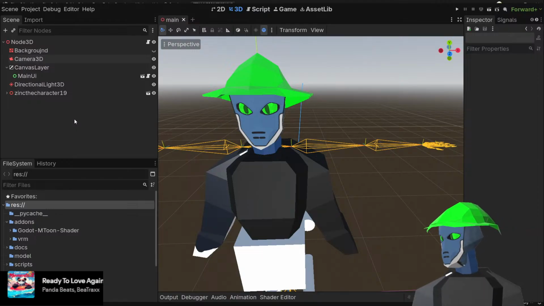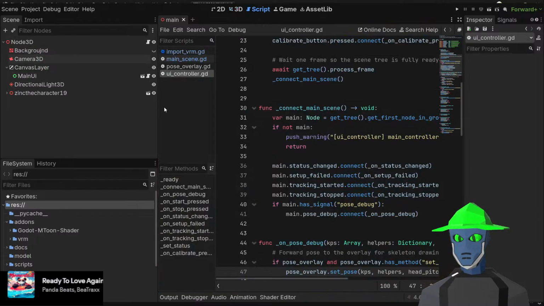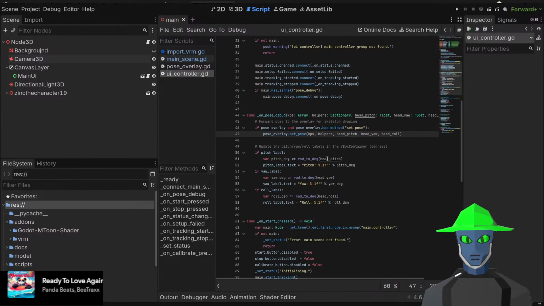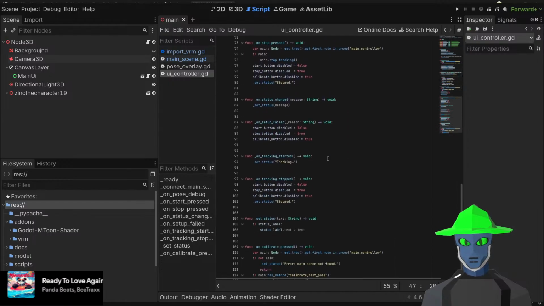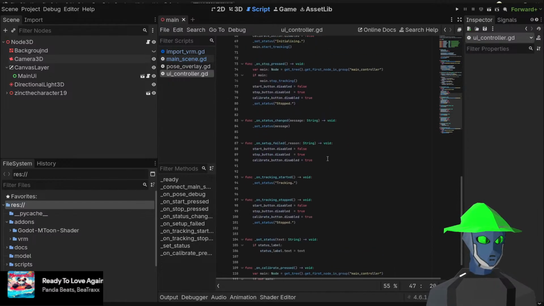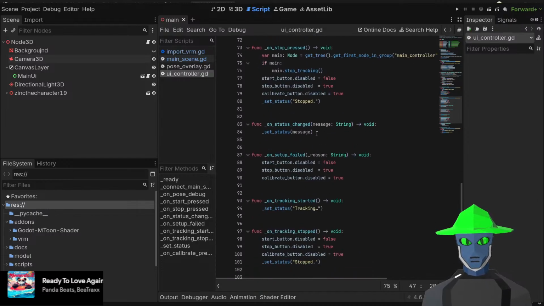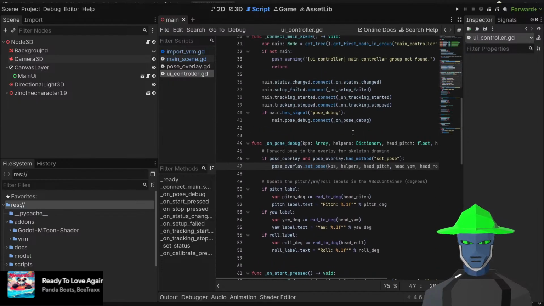What the hell am I doing here? Main UI. I want to hide some things. UI controller. Pitch label. Look, Godot script. I hate it. I hate it so much.